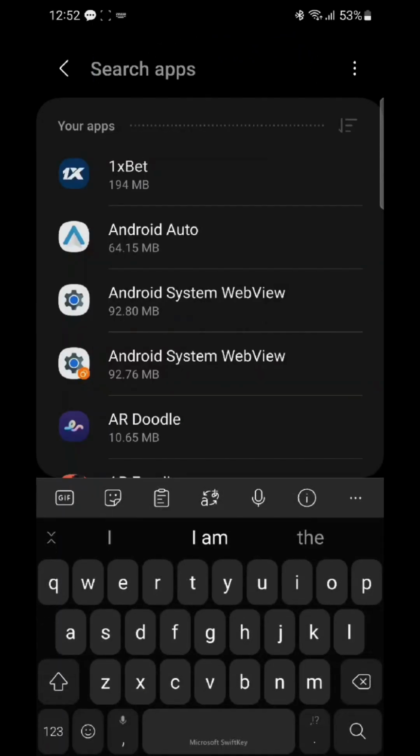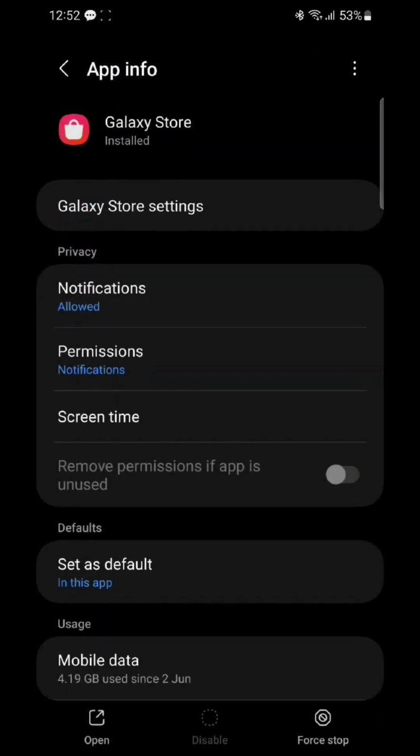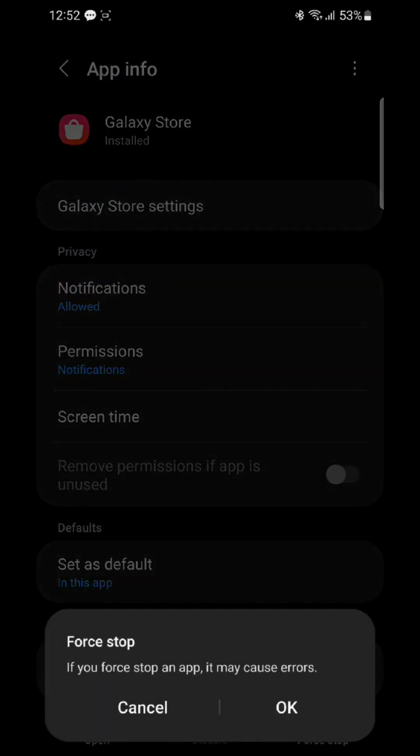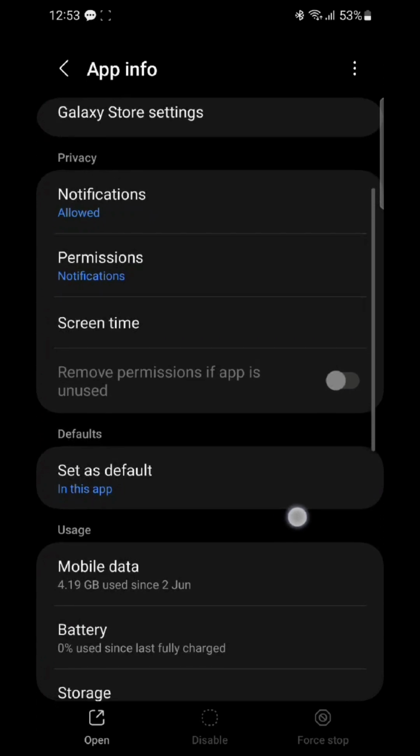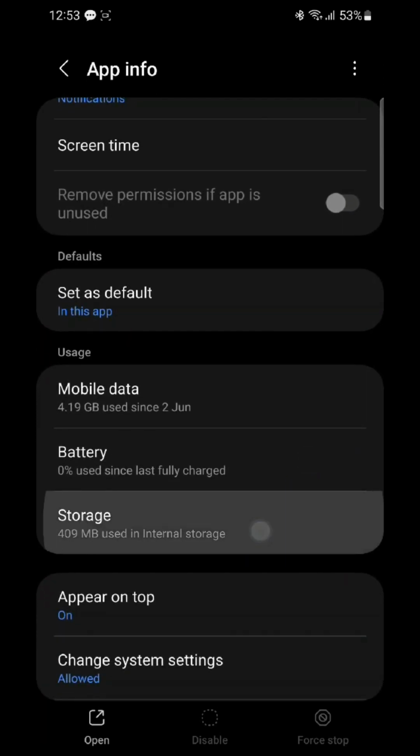Within your device settings, head to the Apps section. Look for Galaxy Store and open it. To ensure a clean slate for this process, force stop the app and then clear its data. Don't worry, this won't delete any of your personal data, it simply resets the app.